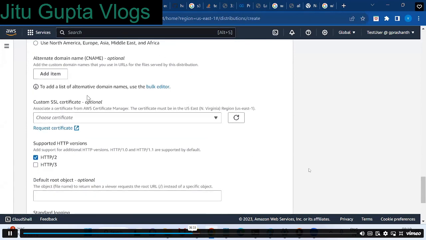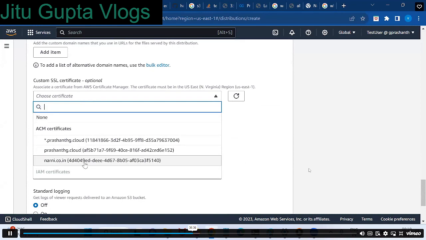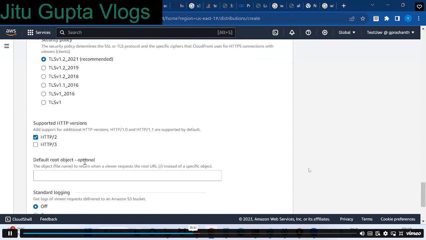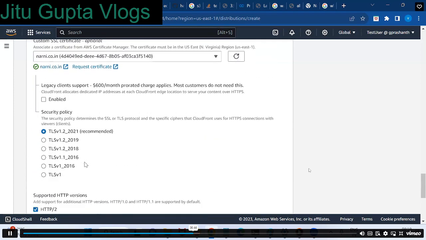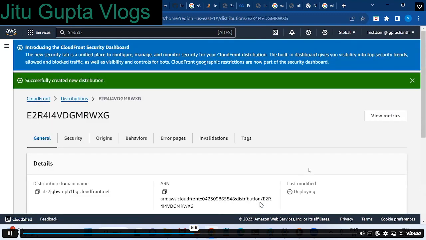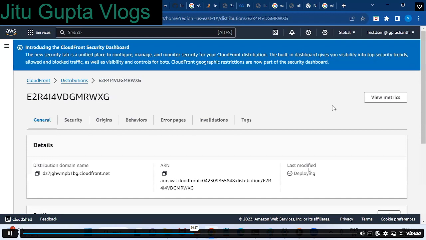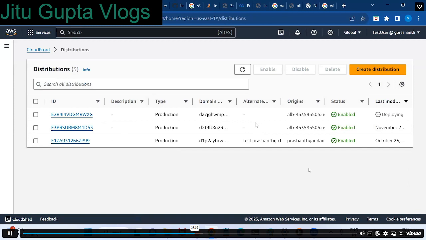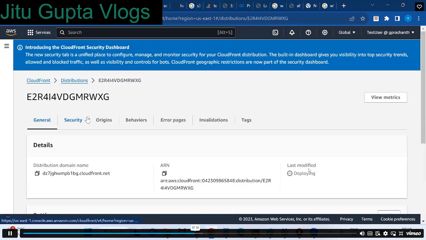Okay, so I already have the SSL certificate, like the one you attached to the load balancer, right? Okay. Create distribution. That's it. Come to distributions. See, deploying mode, right? This is deploying mode. It will take just a few seconds.